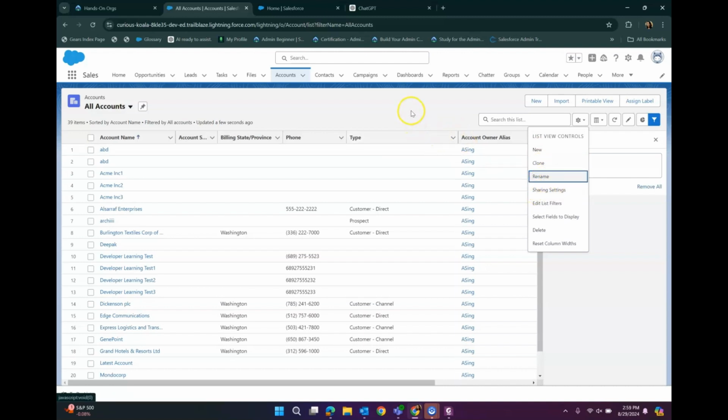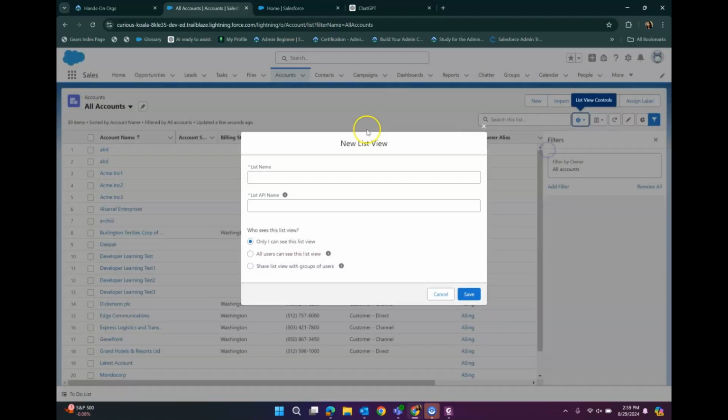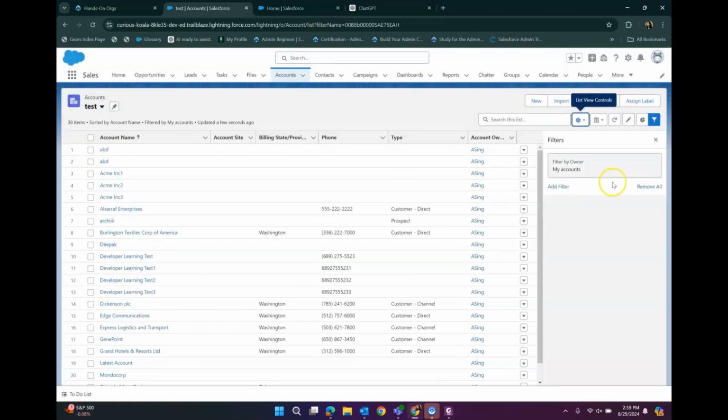So one thing to remember here is the list that you have created, you will be able to modify filters, you will be able to delete those lists. But if list is created by anyone else, you won't be able to modify filters or delete that list unless you are admin. So from here you can create new list by clicking on new, give some name to it, click on API name, and then select if only I can see or all users can see, and then click save. Then you can modify the filters as per your requirement.